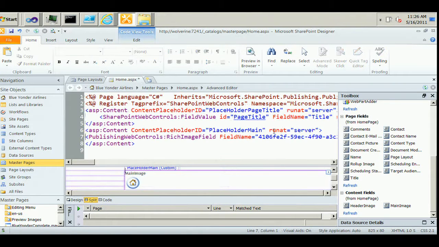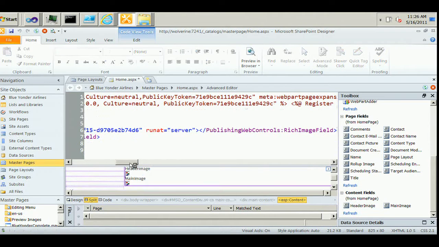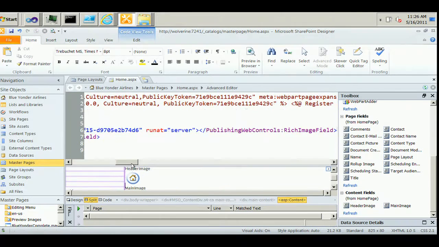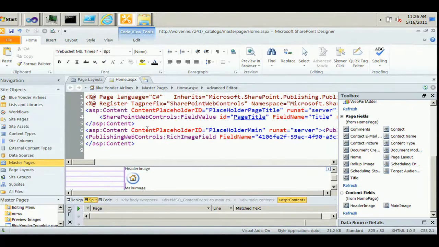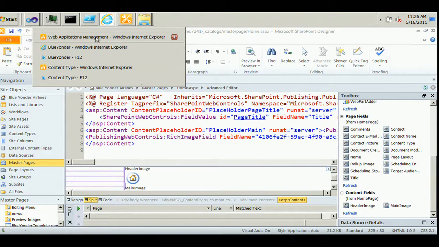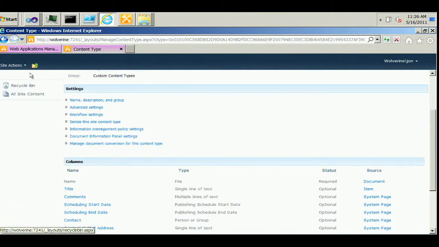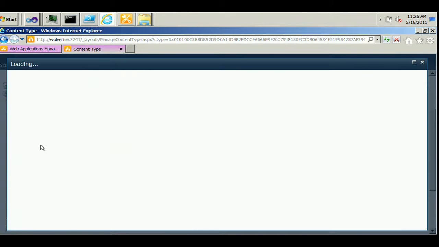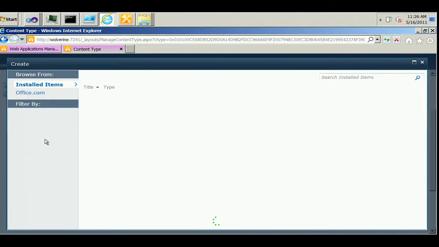Never stopped me before. So let's go ahead and put in the header image here. This is not exactly the page layout that I want, but it'll be close enough, and we only have a few minutes left. So I'm going to go ahead and save that. Now I need to add a new page. So I'm going to go back to the website. I'm going to go to Site Actions, More Options. This is going to bring up a list of things that I can add to the page.